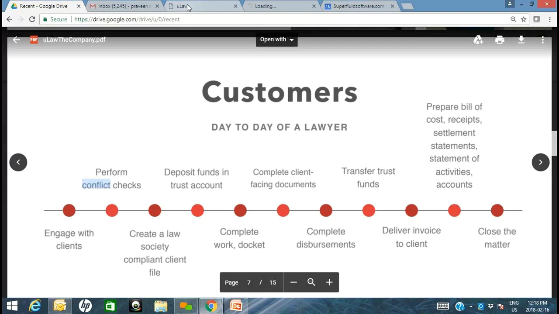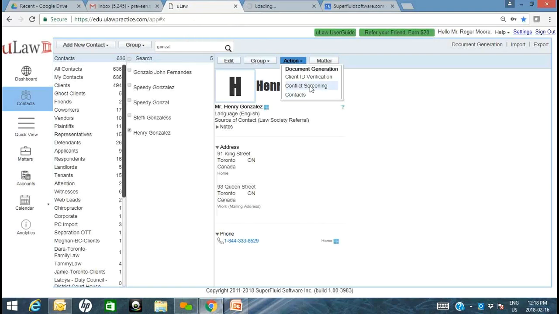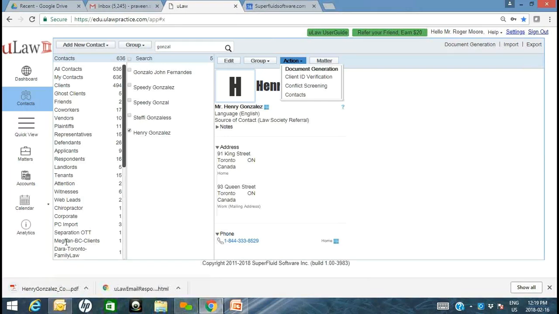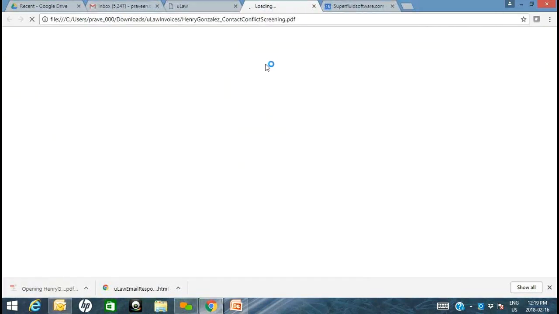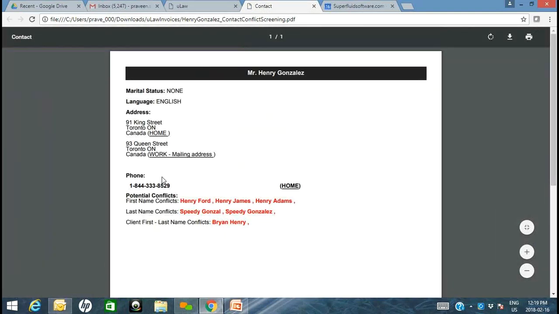Okay? The Playground account that I'm using obviously has a lot of data in it, so that's one of the reasons why it's taking that long. But in the case of your individual client information, it shouldn't take that long. So here is a quick conflict screening report, and you can see there's a few Henrys that uLaw has highlighted, and there's a few last name conflicts such as Speedy Gonzalez, and there's another Speedy Gonzalez, and there was also some first name, last name conflicts.